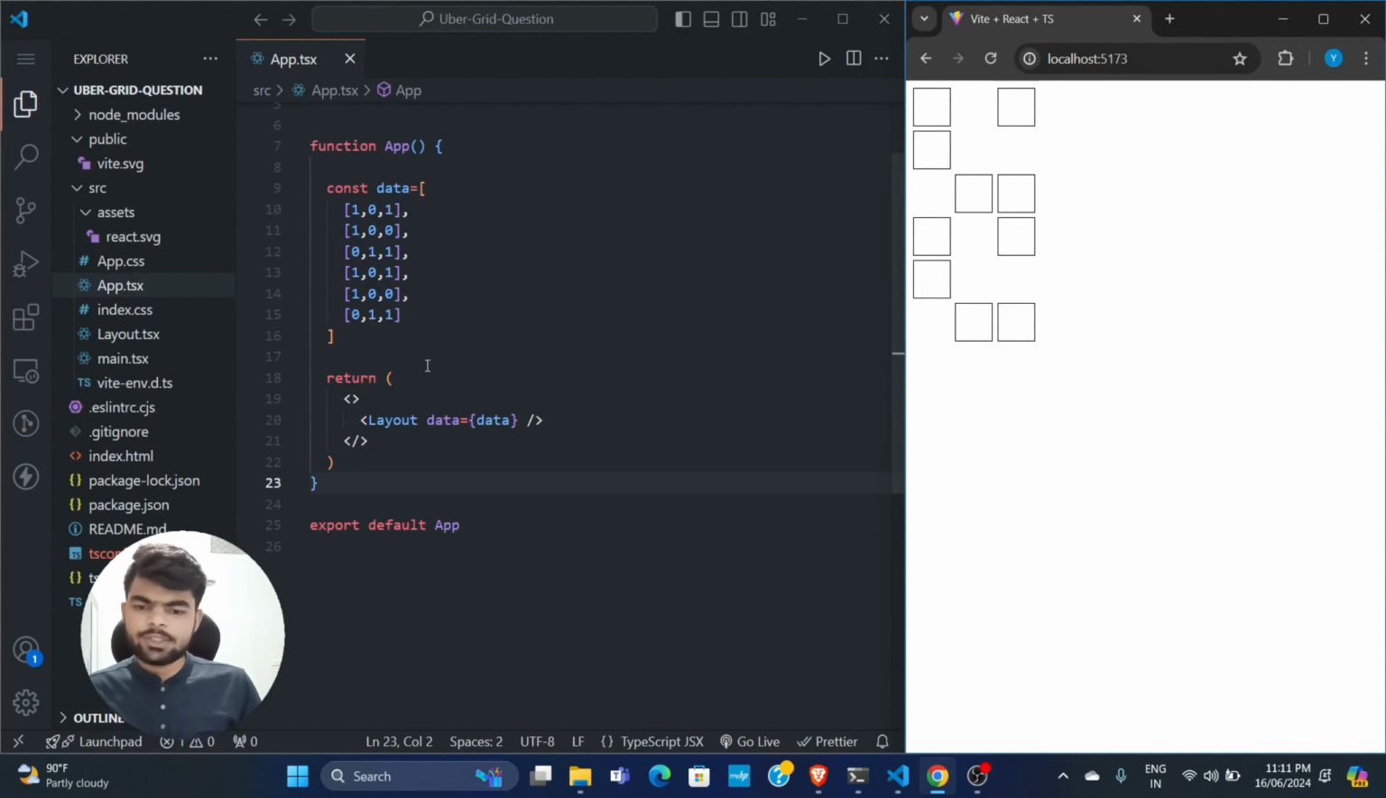This question is asked in Frontend interviews. You're given a 2D array which contains only 0s and 1s. If the value is 1, then you need to render a box. Otherwise, you don't need to render anything. If I click on a box, the boxes should get selected, and after selecting all the boxes, they should get unselected in the order of selection.